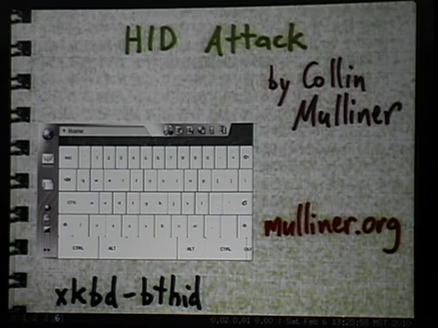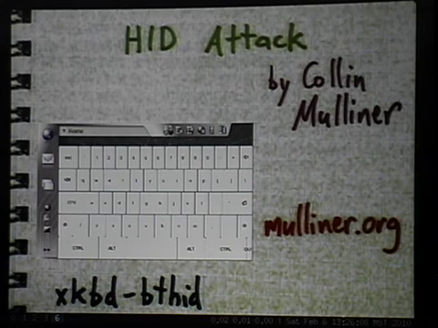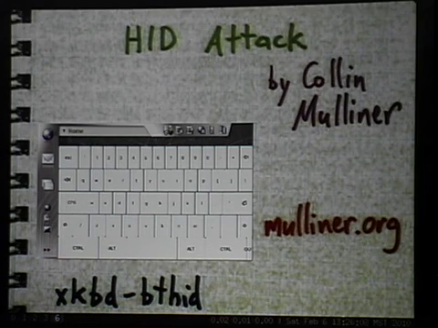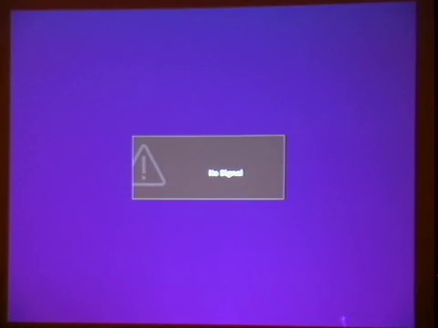But these tools can also be used to spoof a real device. And I'm going to show you a quick little demo. I'm going to switch my projector over to my victim machine.